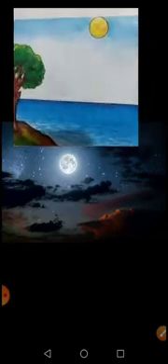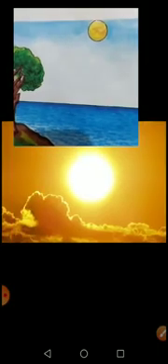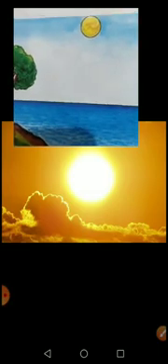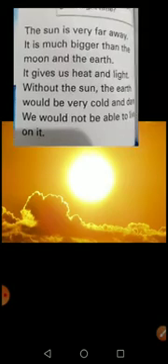So in your next classes you will learn how the moon shines with the help of the sun. Okay, students. Now come to the next paragraph. The sun is very far away. As you can see in this picture, the sun is very far away. It is much bigger than the moon and the earth.